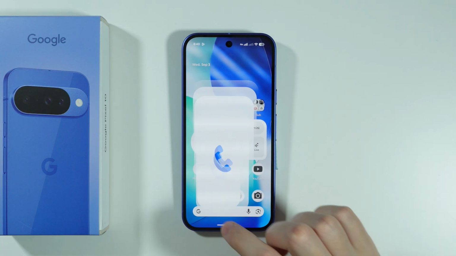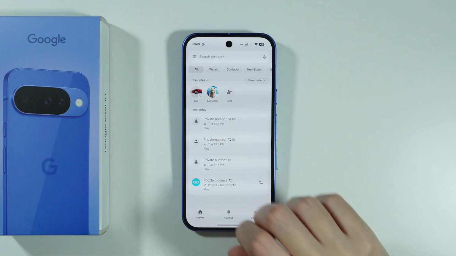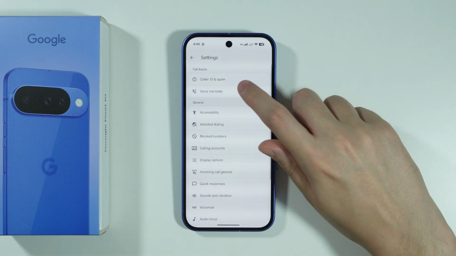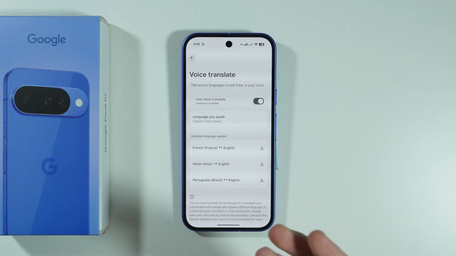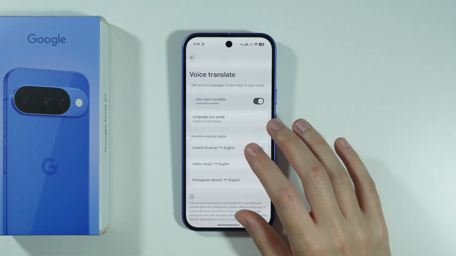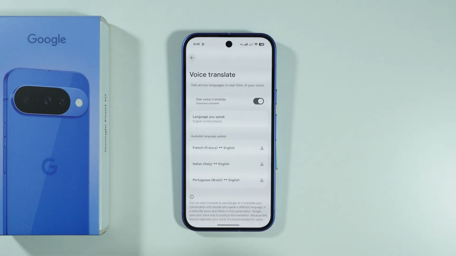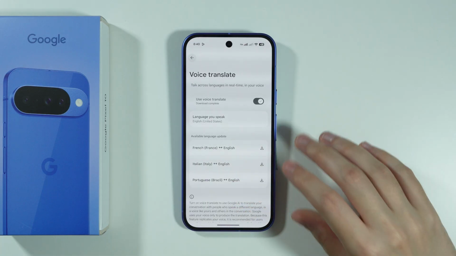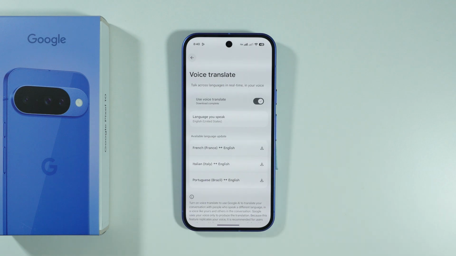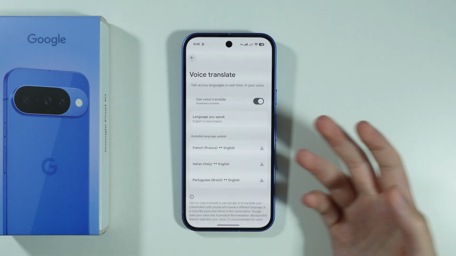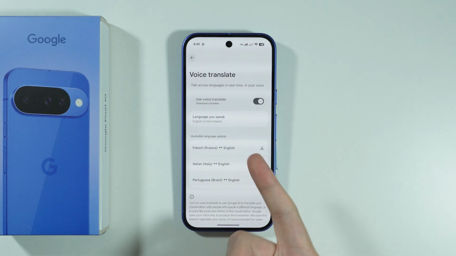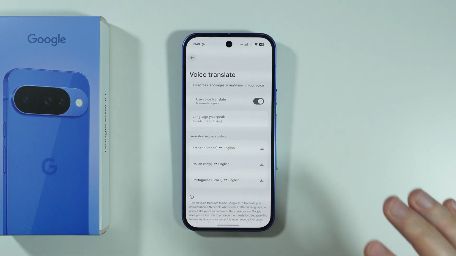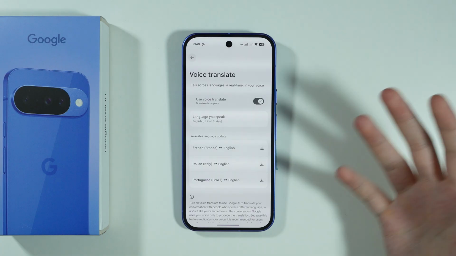And last but not least, if we go to the phone app and proceed to phone settings, over here you should be able to find voice translate. You can actually use this feature to talk to someone even if they don't speak your language. More precisely, the phone will take your voice, and whatever you say, in real time, it will be translated for that other person, and the phone will even use your voice for that. So you will sound in the other language just like you sound in the language that you use.